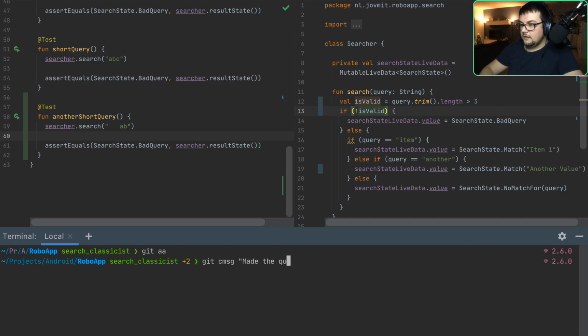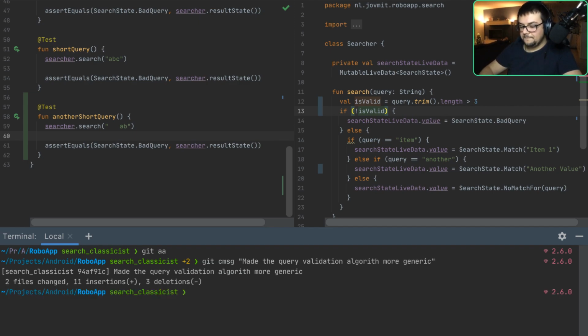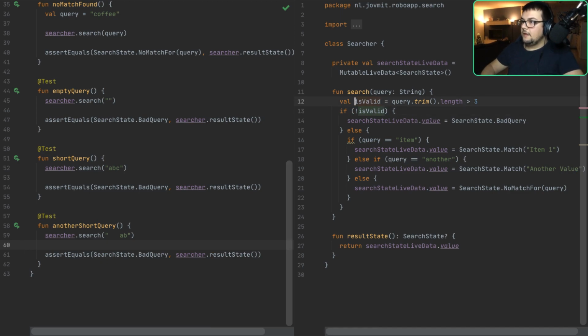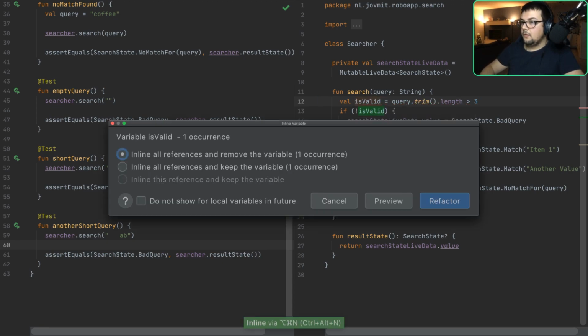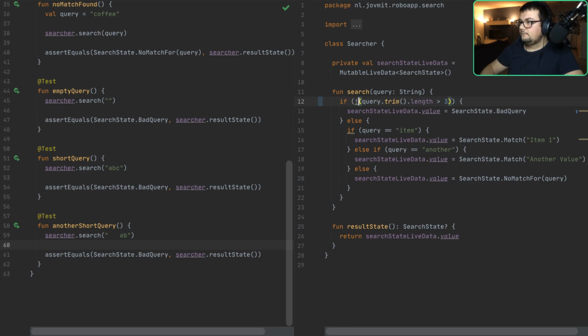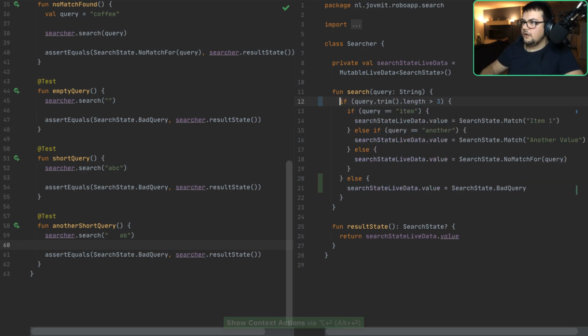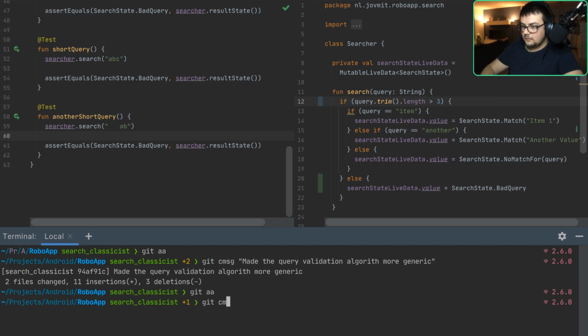So now let's check this in first. Made the query validation algorithm more generic. The next step would be to inline this one, and in fact, I can also invert the if. Now I think I end up in a better position. Let's check this one as well. Inverted the if statement.